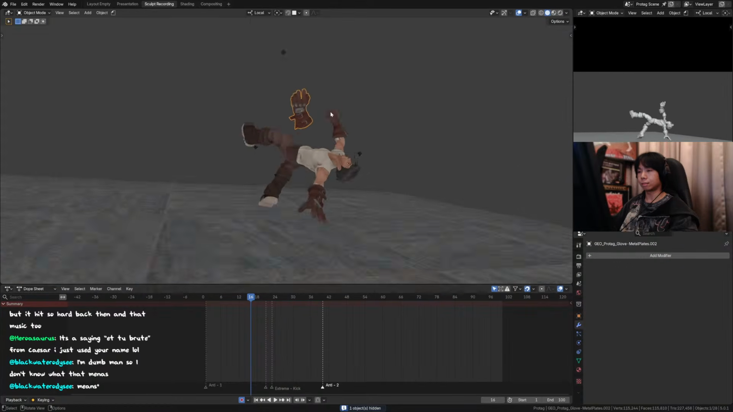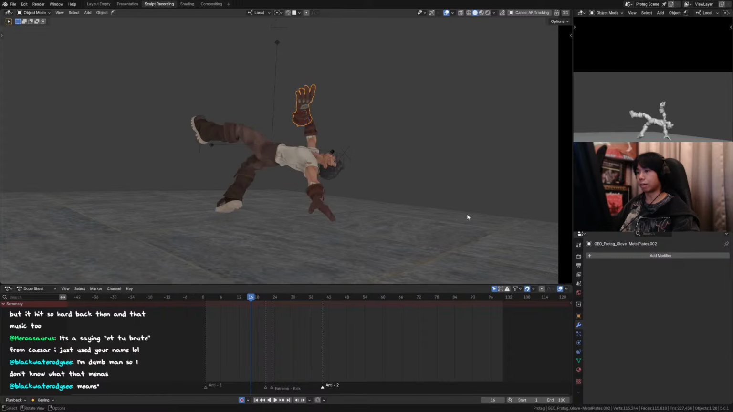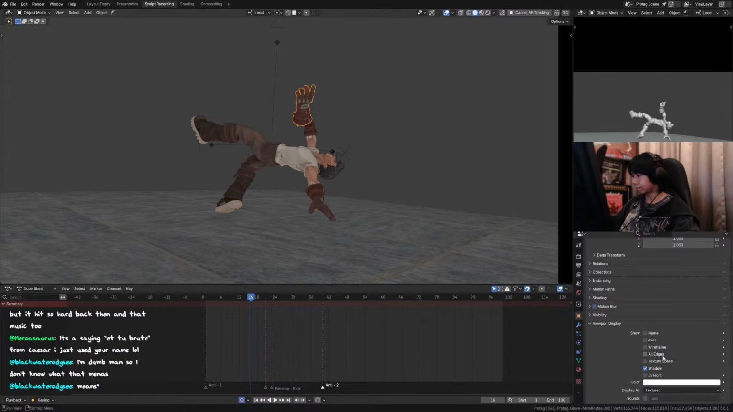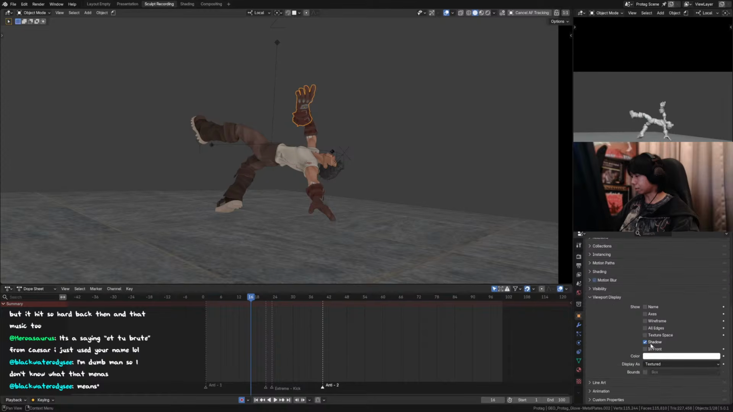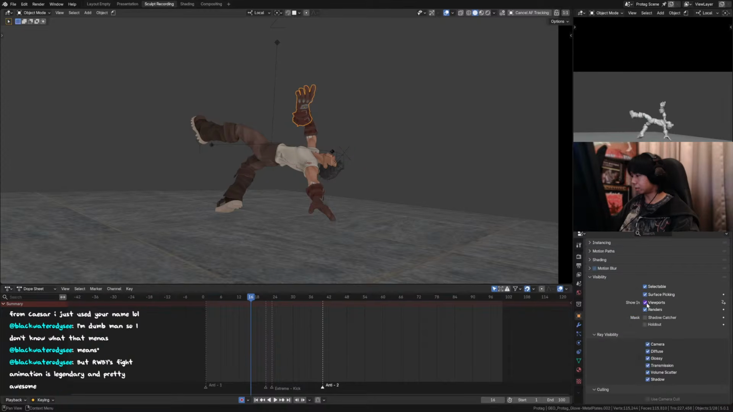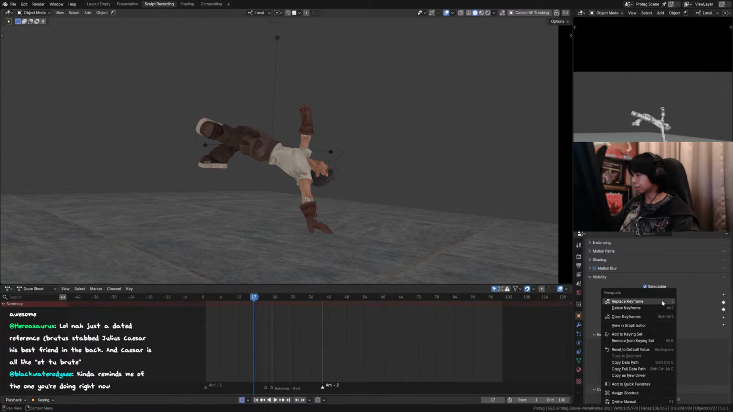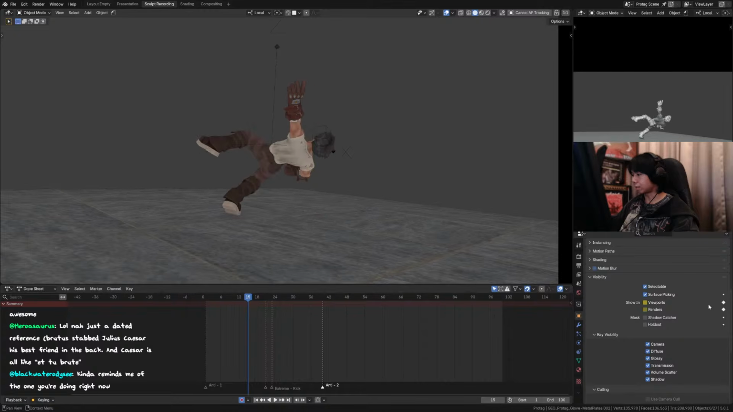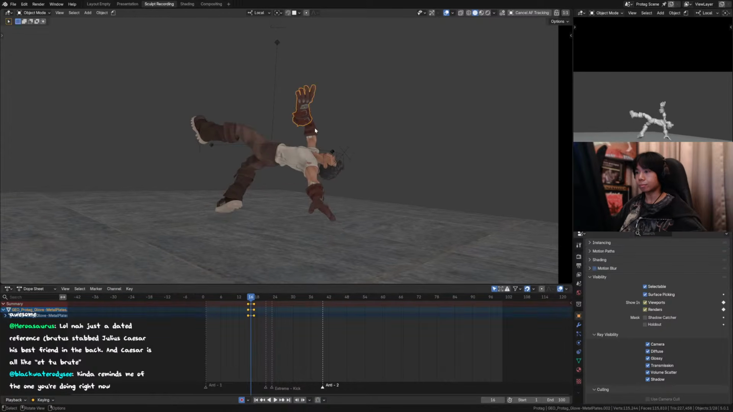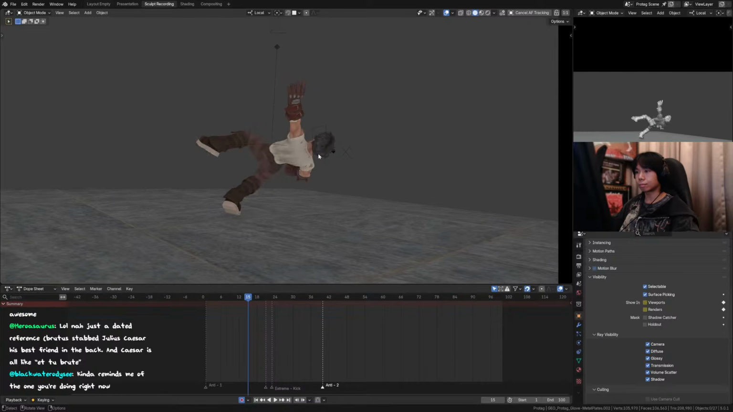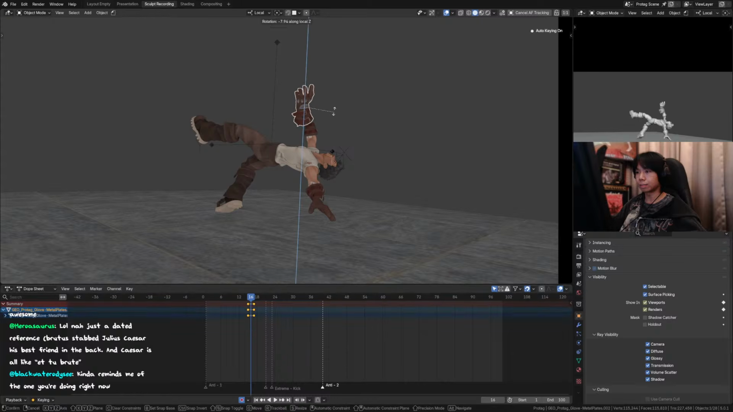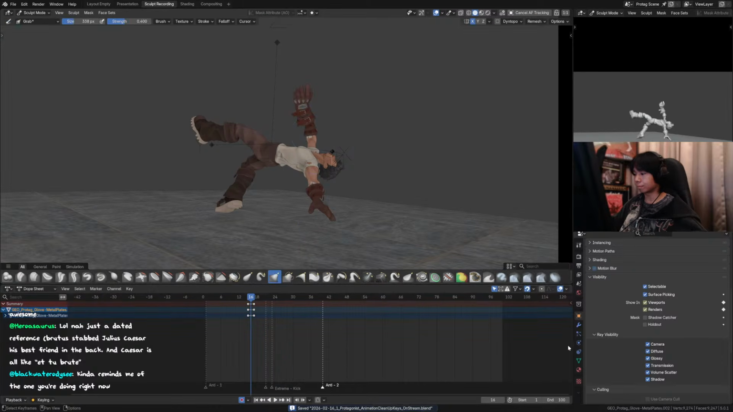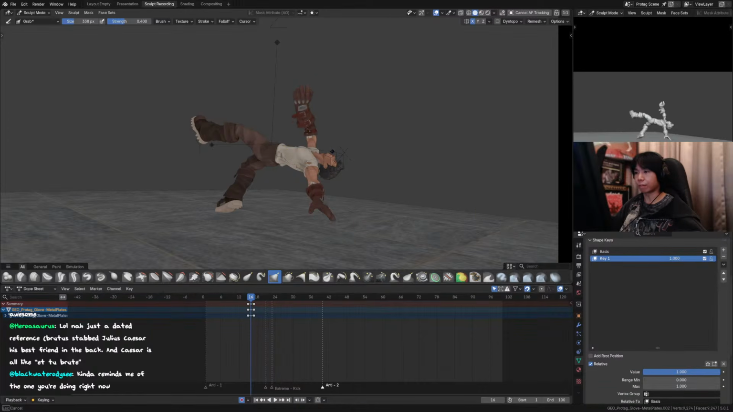Let's see. I just want it to appear for this one frame. So let me set the visibility. There it is. Visibility. Let me just delete the drivers. Alright, I want it visible here and not visible here. And here. Alright. Is that how it's done? I'm trying to create a smear frame if anyone's wondering.